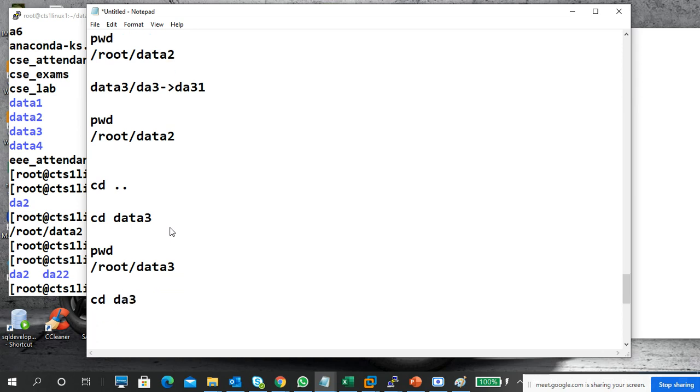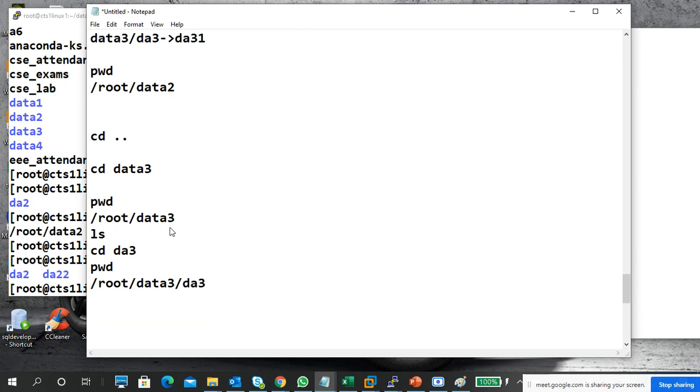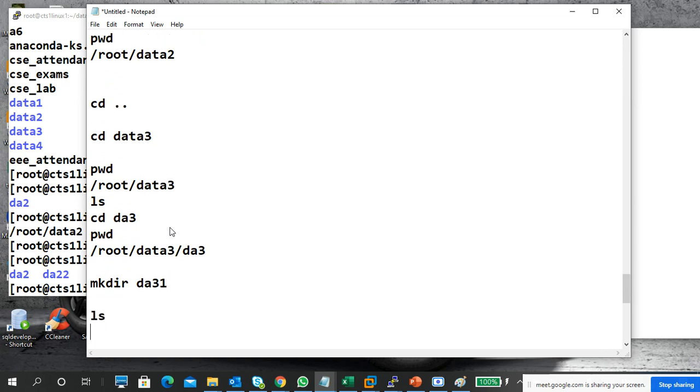da3. Of course, you have to use ls also, for verification whether da3 is there or not. Then we went inside, check the pwd, root data 3 slash da3. This is your current directory. Now you can create a directory da31, right? Then verify. So these many steps you have to do.